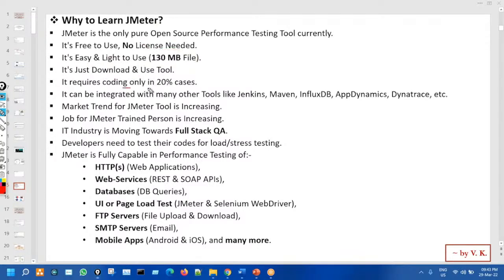We don't push anything to the database. That also I have explained. It requires coding only in 20% of cases. It can be integrated with many other tools like Jenkins, Maven, InfluxDB, AppDynamics, Dynatrace, etc. Market trend for this JMeter tool is increasing. Market demand is increasing.